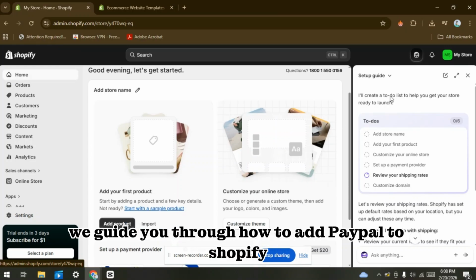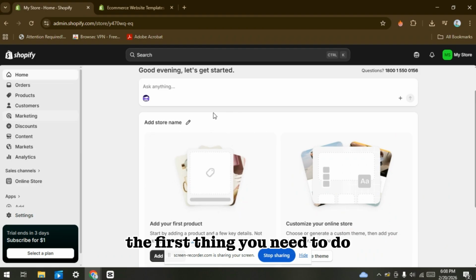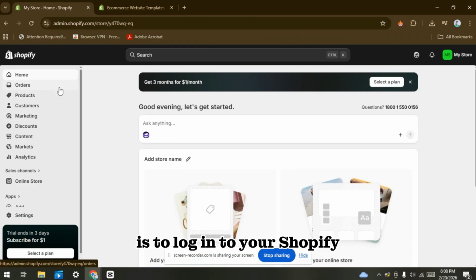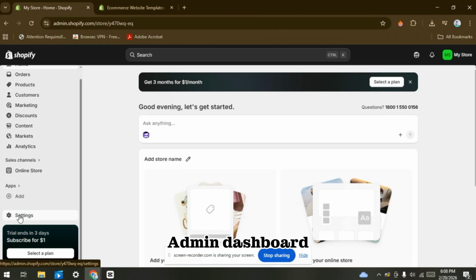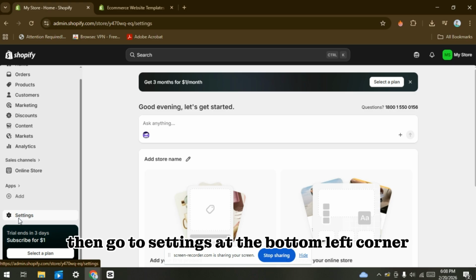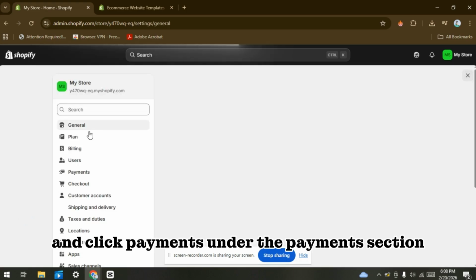We guide you through how to add PayPal to Shopify quickly and easily. So the first thing you need to do is to log into your Shopify admin dashboard, then go to settings at the bottom left corner and click payments.